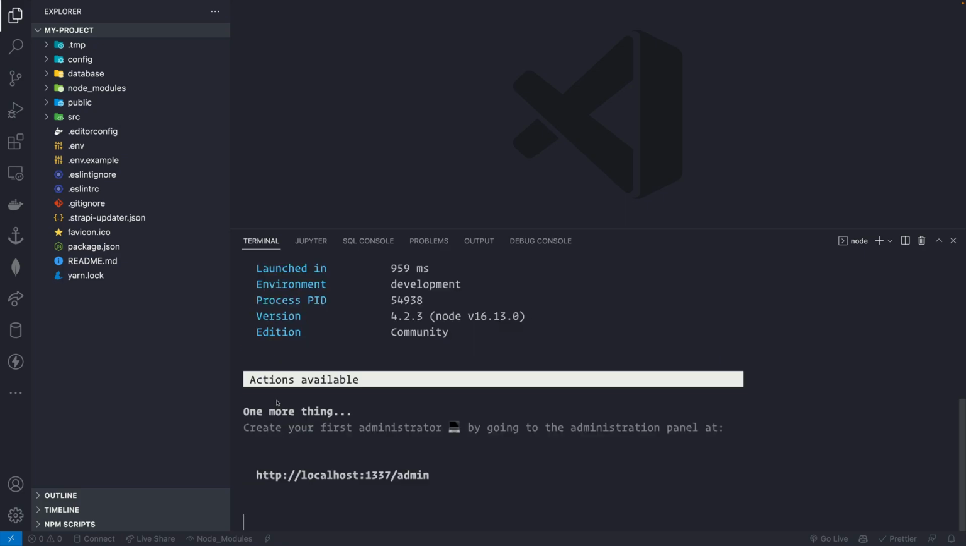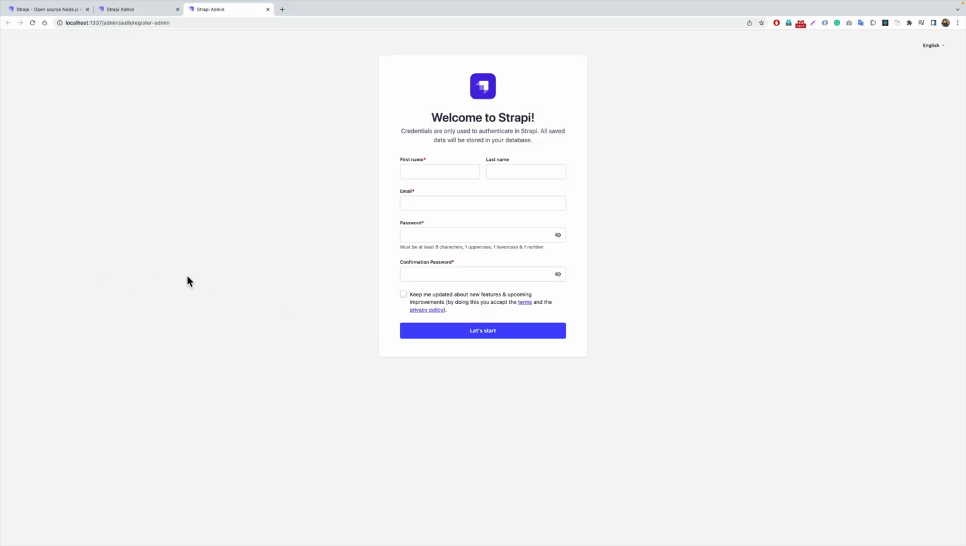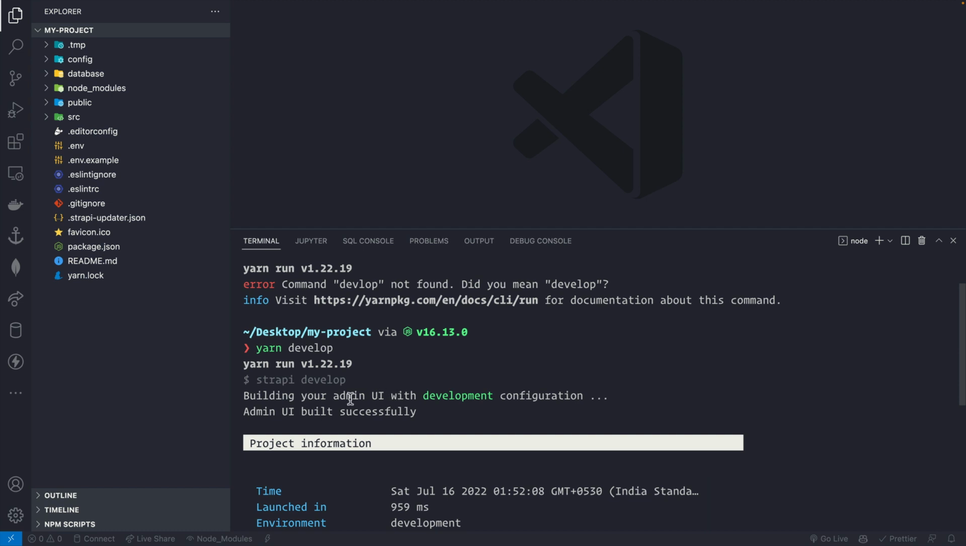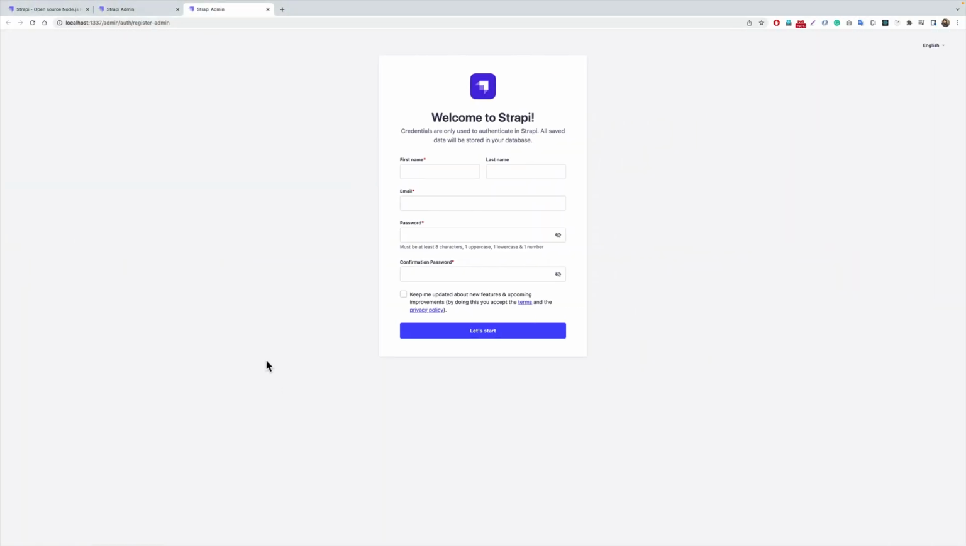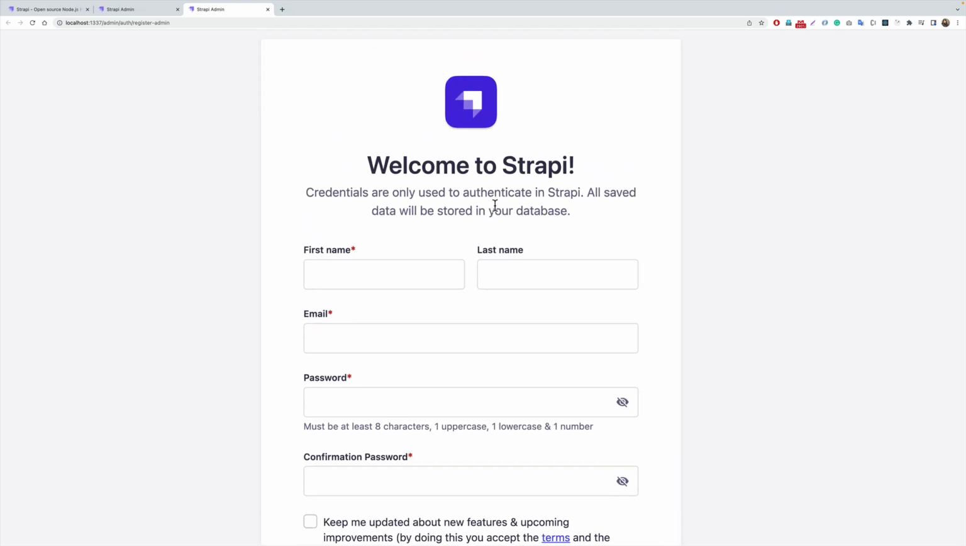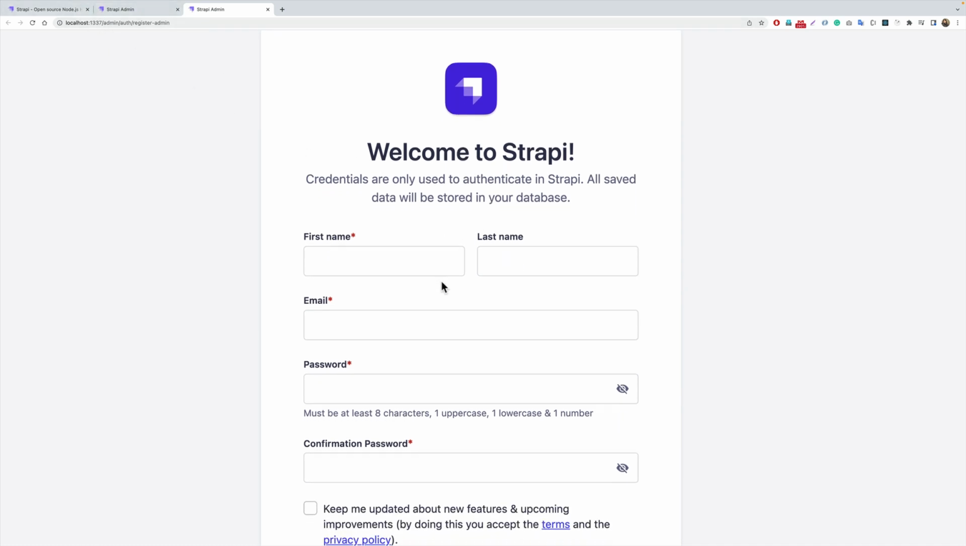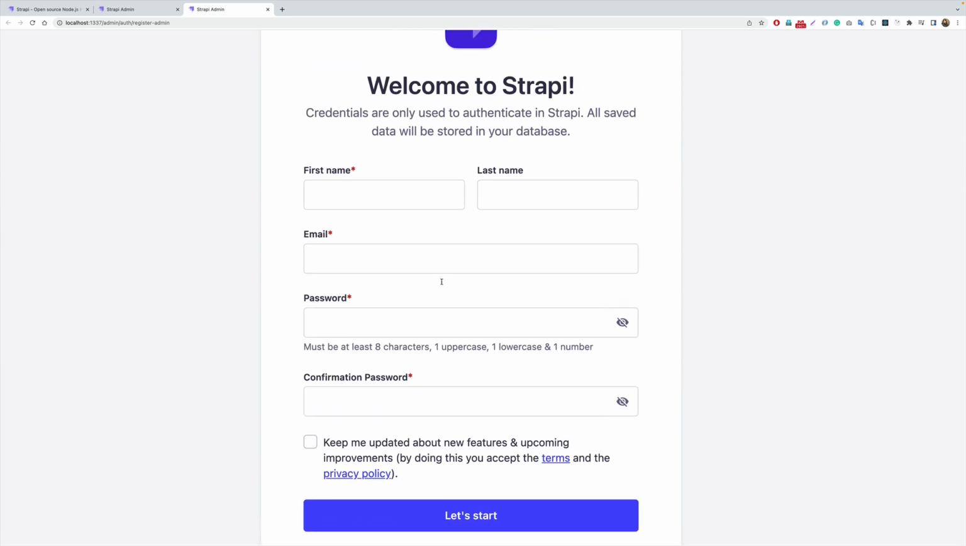And we see that it is building the admin UI here. We get this message that it is building your admin UI, because that is the first thing Strapi does, to build the admin UI, and that is only for administrative purposes. So whenever we open Strapi the first time, or the admin page the first time, we are taken to this page that is welcome to Strapi. And this is the place where you would be registering your administrators.